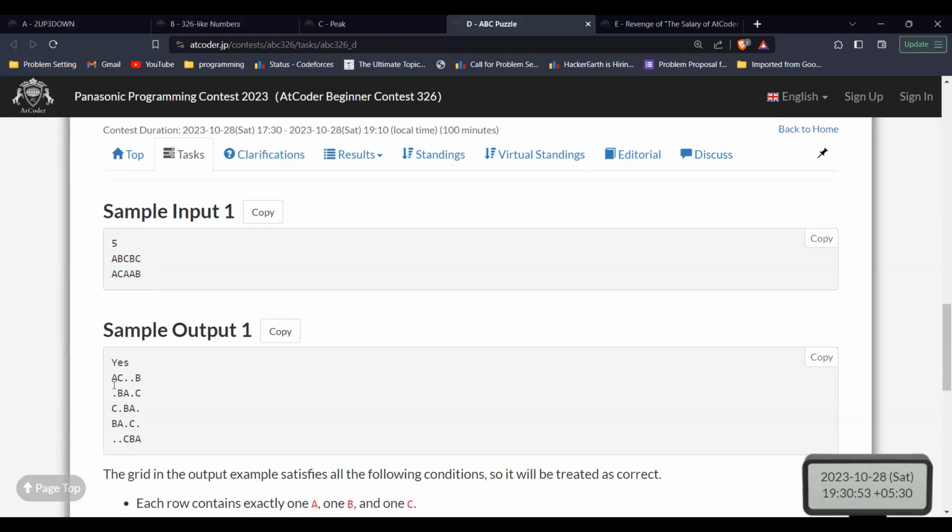And the same way for this one, A, C, and B. At the first place, the first string has A. On the third place, it has C. And on the second last place, it has B. So this should be satisfied for the first row and first column. Other than that, the complete grid should have exactly one of A, B, C in each row, and exactly one of A, B, C in each column.